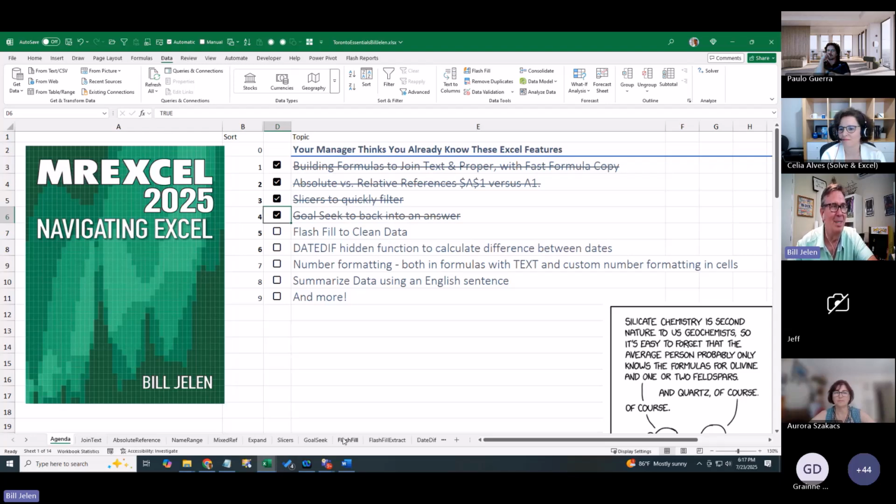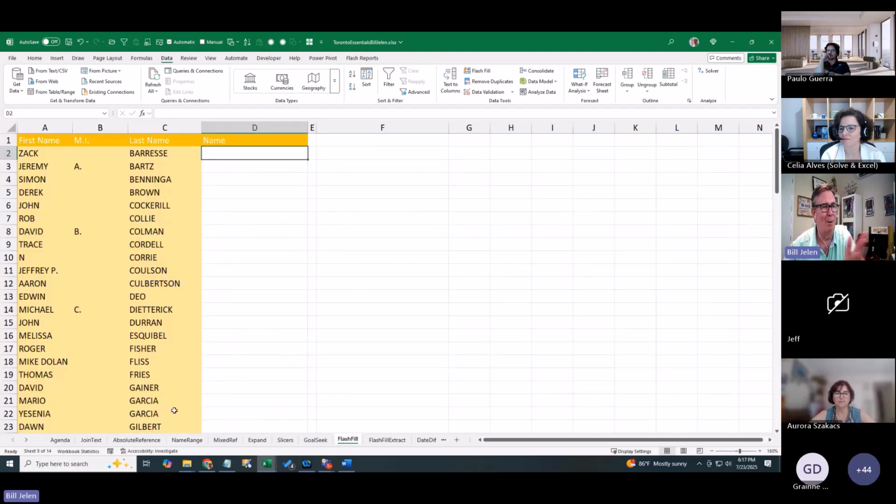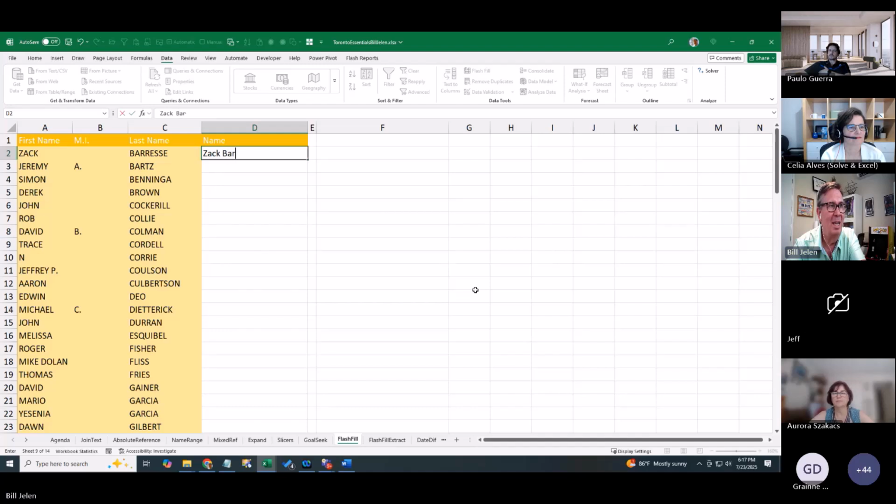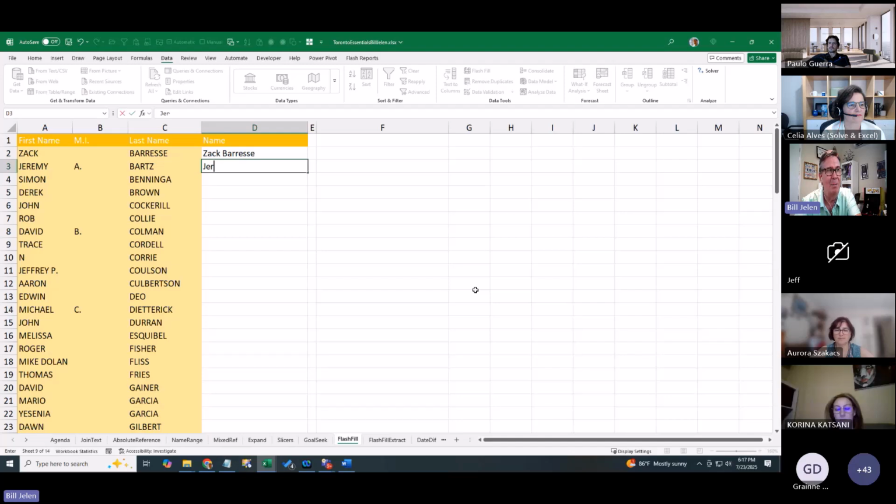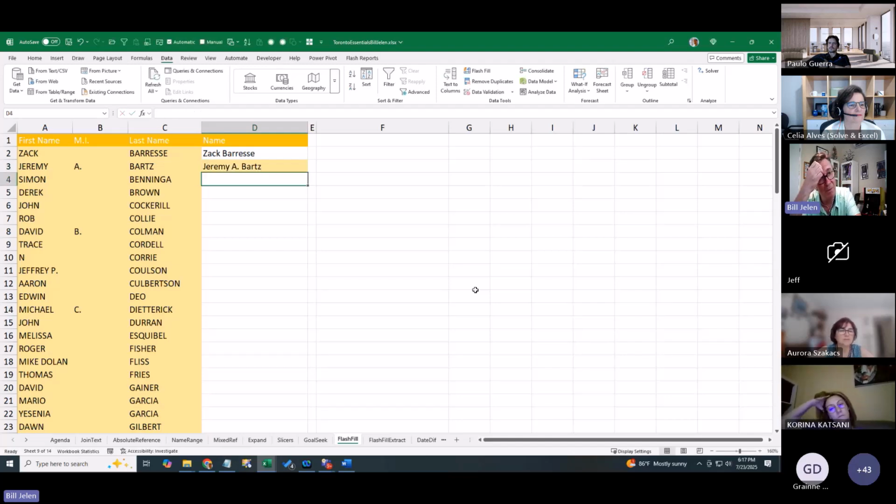But let me show you what it does first. All right, so remember our original problem where we had to join text. And now it's more interesting because I have to join text with possibly a middle initial. I'm not going to do any of that formula. I'm just going to type the first one the way that I want it to be. And then because Jeremy is a little bit different, I'm going to use Jeremy A. Bartz like that. So now I've given it 2 examples of what we're looking for.